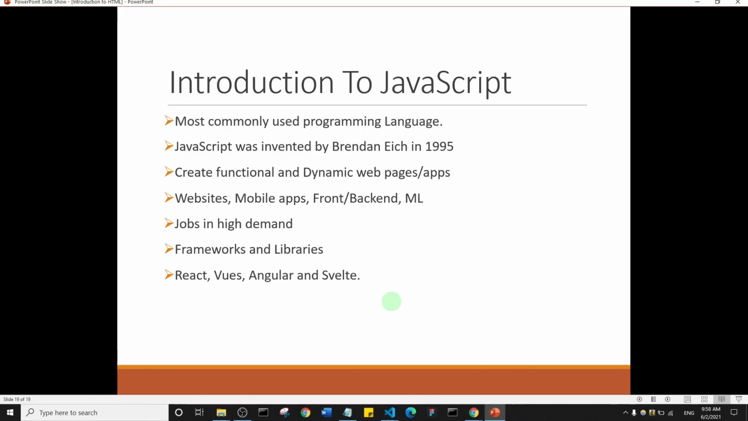JavaScript is so important to learn in 2021, and it will be relevant for a really, really long time. JavaScript jobs are in high demand. If you're proficient in JavaScript, just know that you have a very high-income skill that people will always want for a long time. There are also different frameworks and libraries that make your life easy as a JavaScript developer. There are so many of them, but the very common ones are React, Vue, Angular, and Svelte. I think that does it for the introduction.